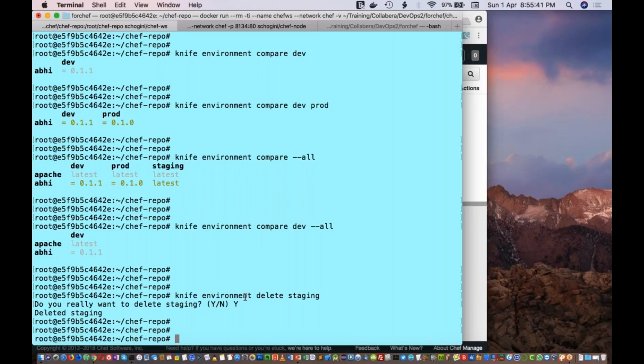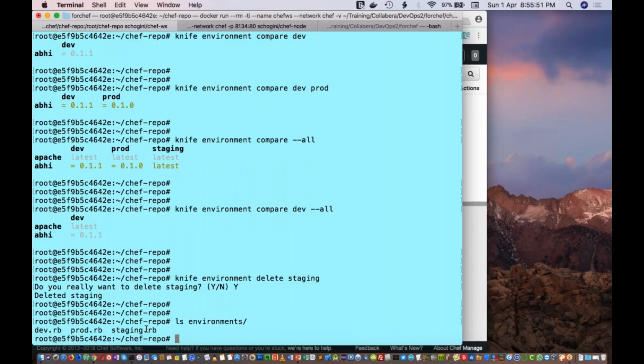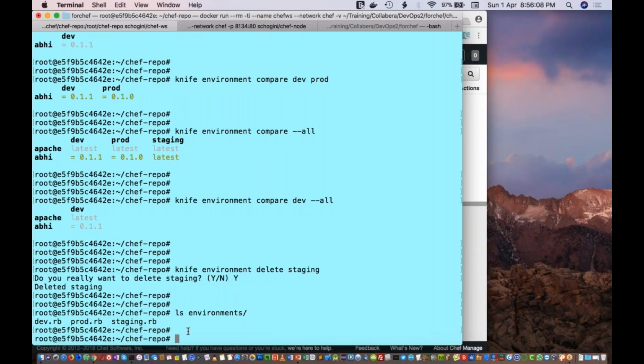Okay, and if you want to get the details of that environment, what you can do is knife environment show followed by that environment name. If you give that, it will give you the details of that particular environment, including the cookbook versions and all the constraints that you have specified. Okay, now this one we saw.